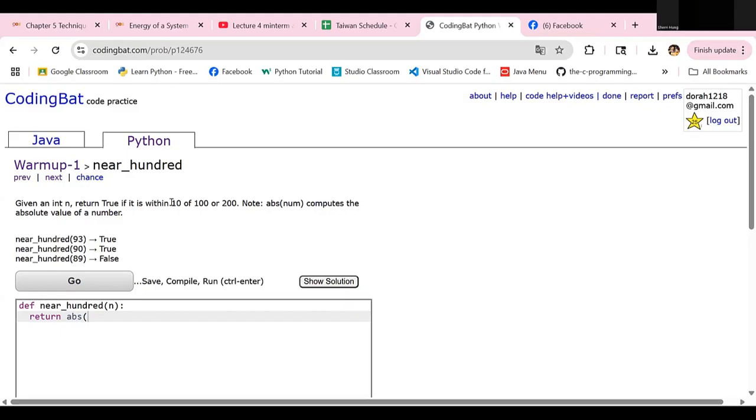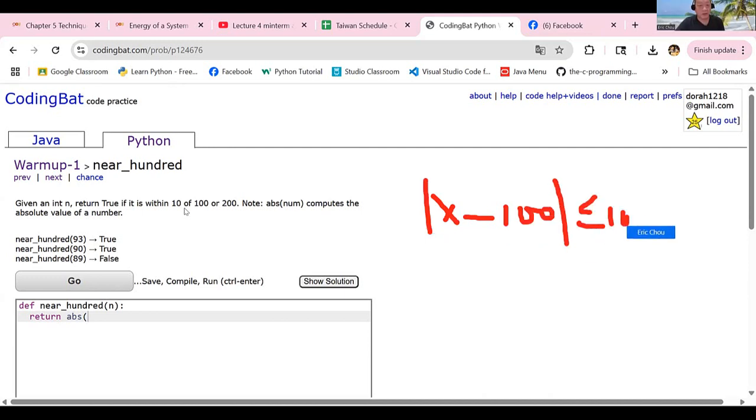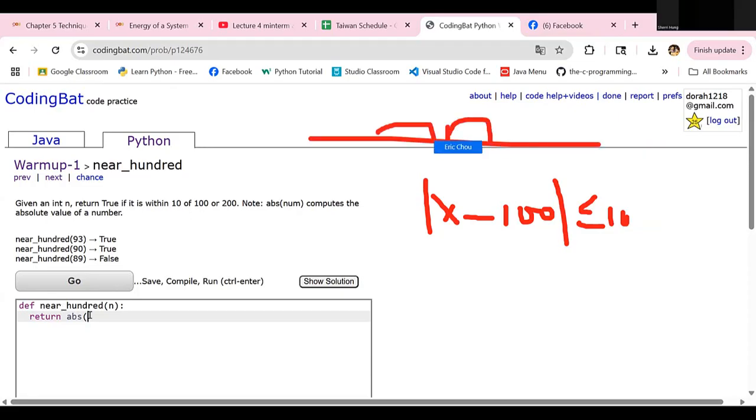What does it mean by like 10 over 100? It's x minus 100, absolute value less than or equal to 10. That's the distance between x and 100. It means that it's within 10 of 100. I see. Okay.